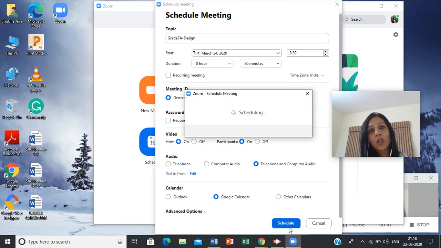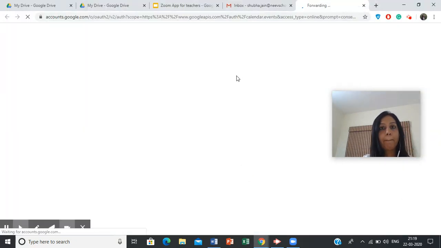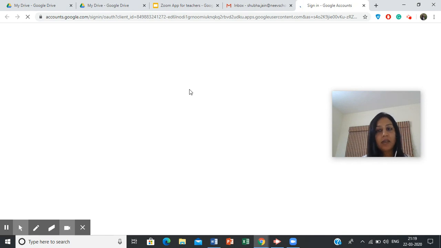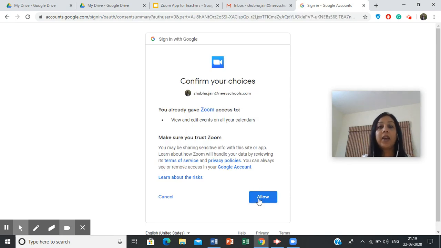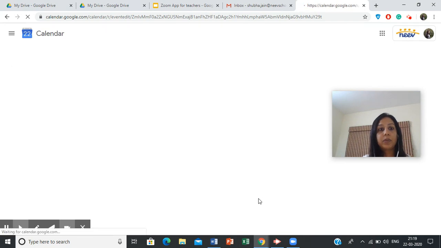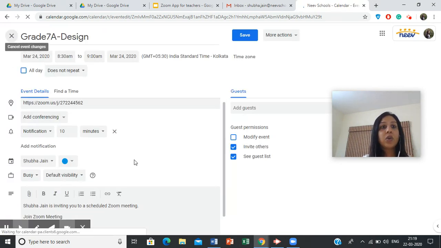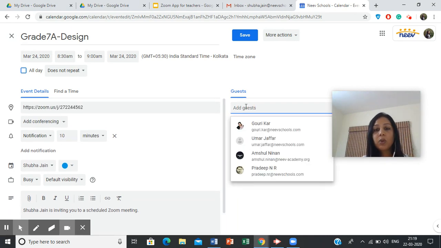As soon as you click on schedule, it will take you to the Neve School's Google Calendar. If it asks you to sign in, please sign in using the school ID and give access to Zoom. You don't have to do anything, the rest of the information will be up there. You only have to add guests, whomsoever you want to invite to the meeting, the class that you want to invite, and then click on save.